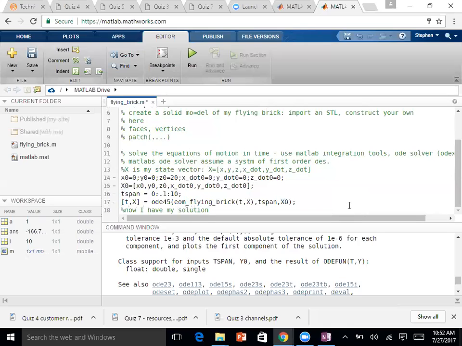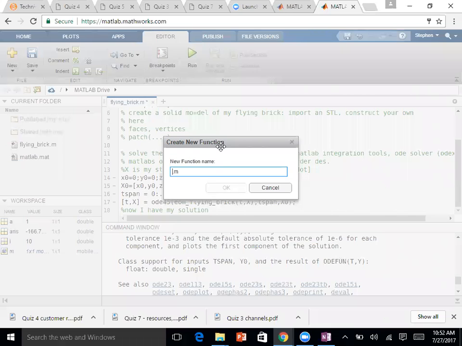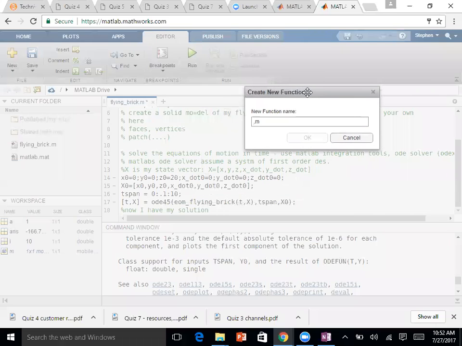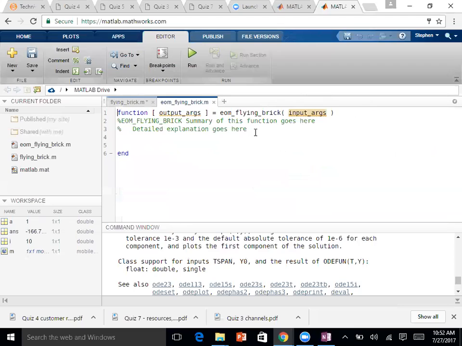Throughout time, so I can plot it, I can do whatever I want. But is that all there is? No, of course not. I haven't even put my equations of motion in. Where are they? They're in this EOM flying brick. So I need to now create a new function, and its name is going to be EOM flying brick, and its arguments are T and X.